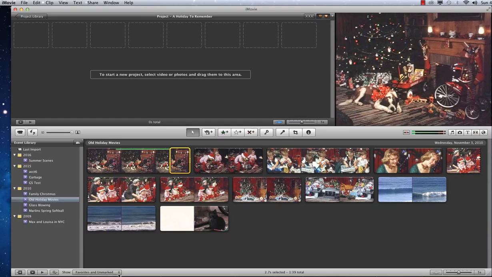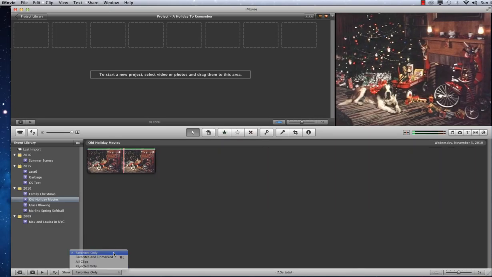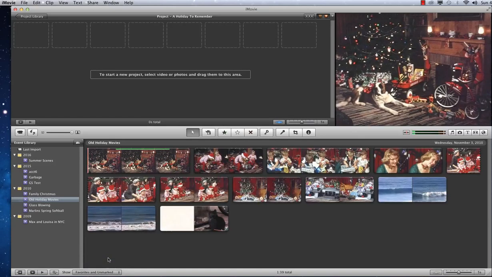Down here at the bottom of the screen, we have a show menu. Right now we are showing clips that are unmarked and that have been selected as favorites. I have some other choices. I can select favorites only, and it will show me only clips that have been selected as favorites. I can show favorites and unmarked, which is the default where we started.